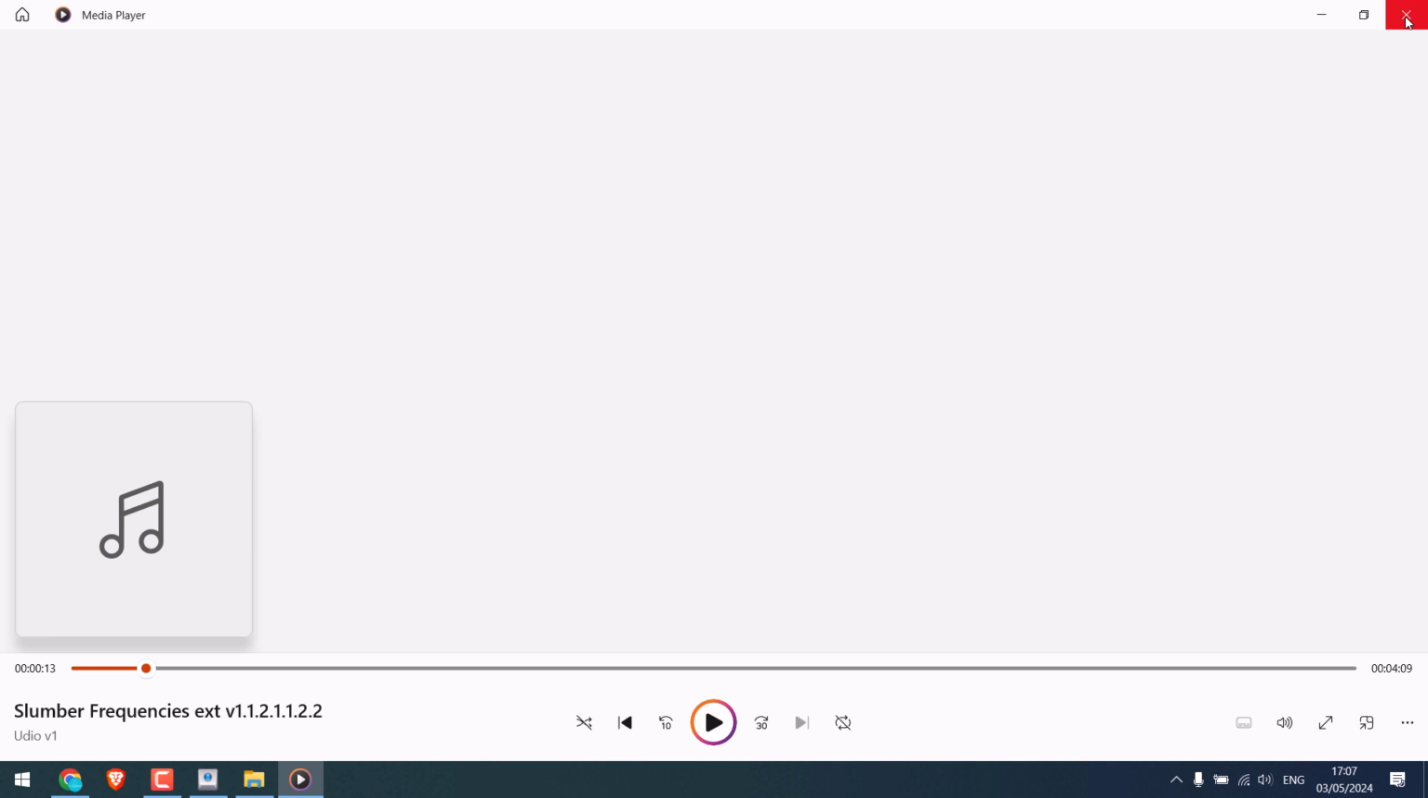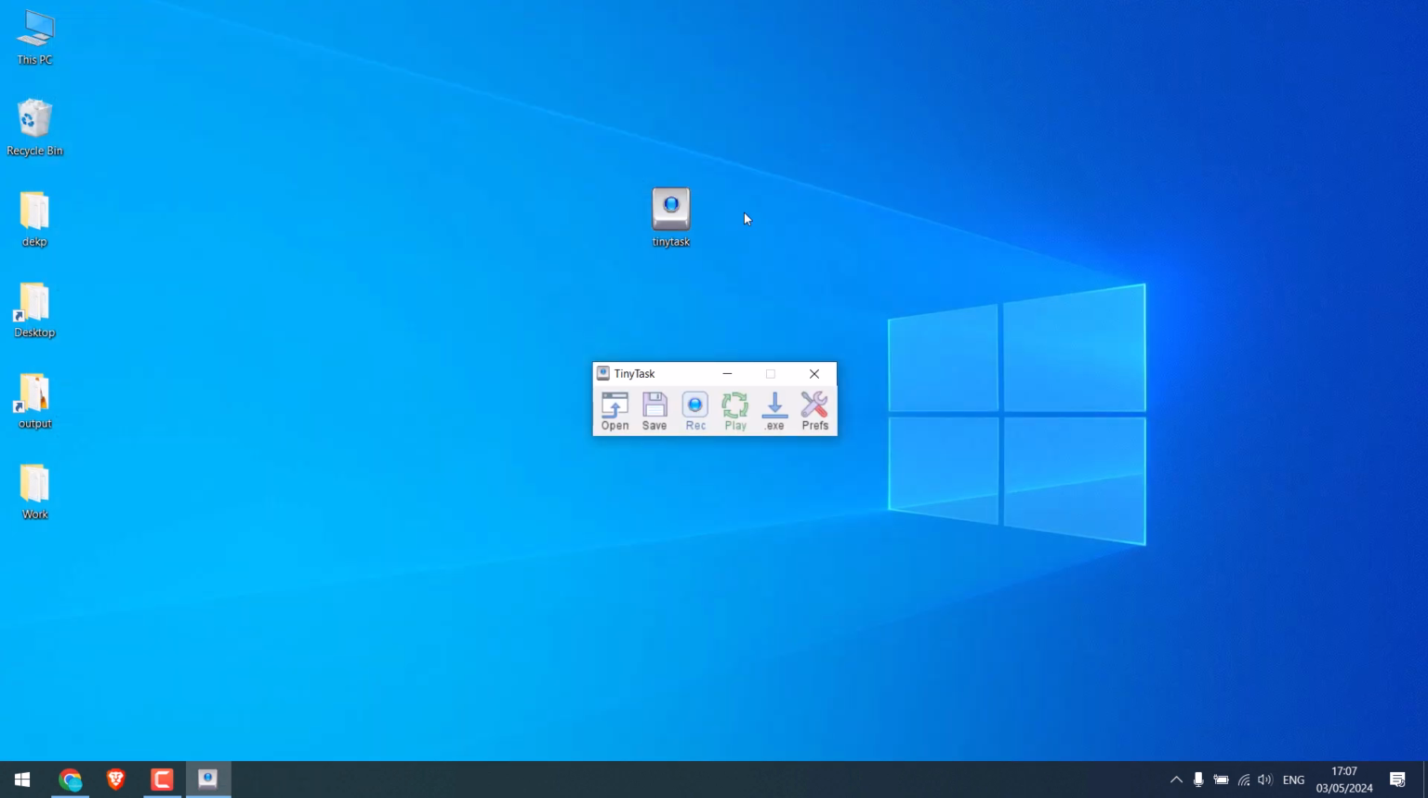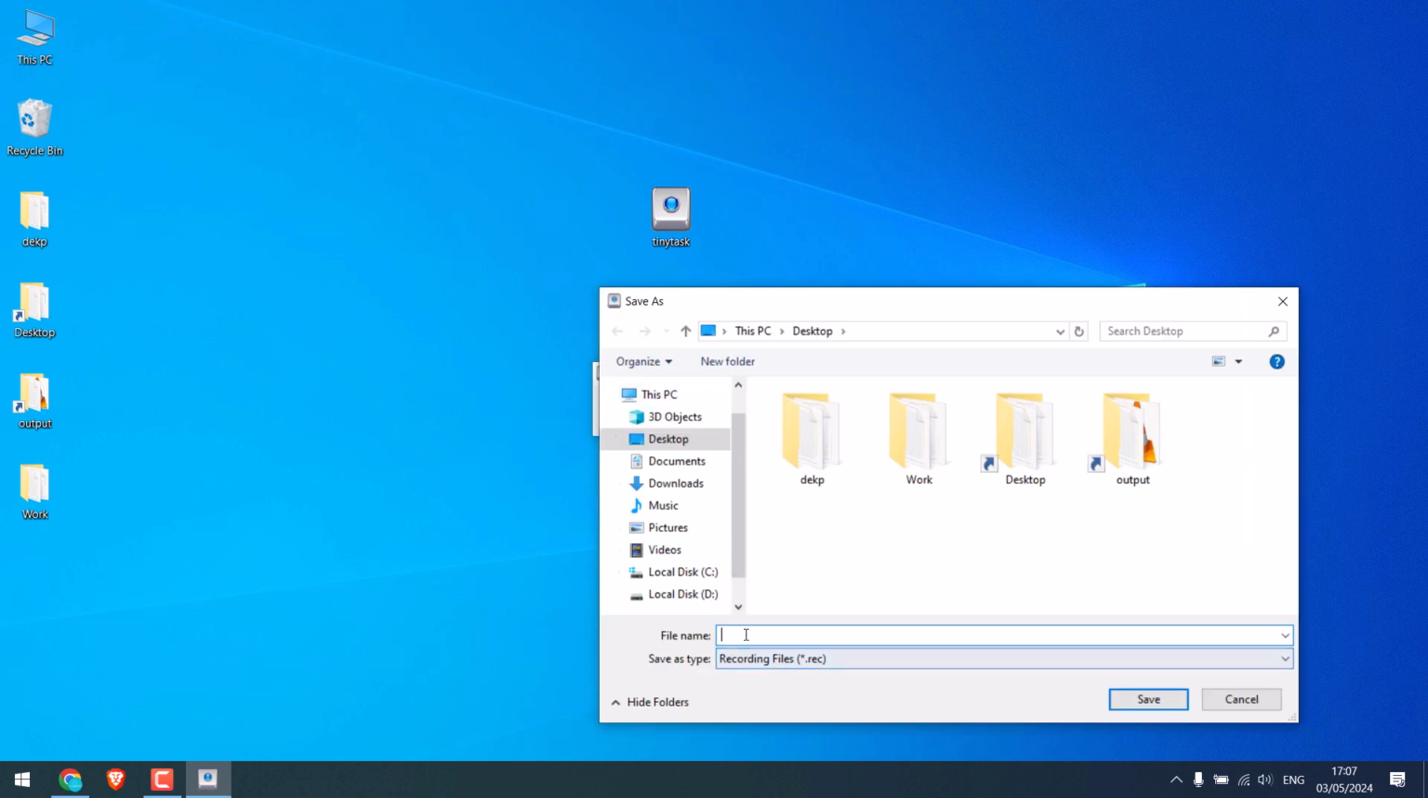Let me close this all. If you want to loop the task continuously, please wait and complete the whole task. I stopped the recording using F8. You can save this recording so you can open it and use it later to adjust loops. I will not save it.